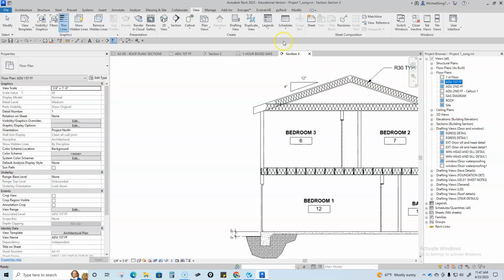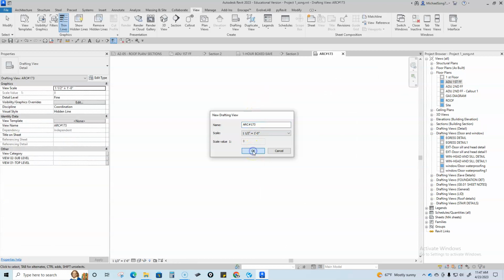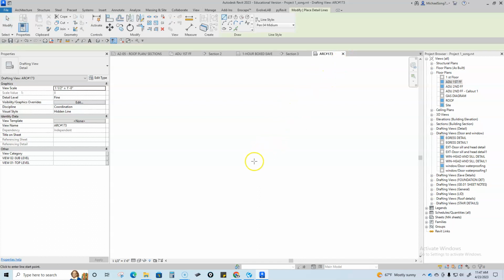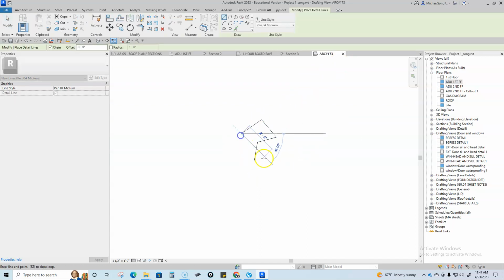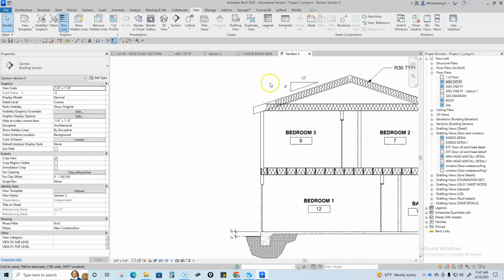I will create a new drafting view here, and we'll just call it, because I don't know what you guys have and not have. Pretty soon I'm going to actually give you my actual template. So I'm just going to call it ARC 173 as a placeholder, if you will, and close that view out. Of course, you can draw whatever drawing that you want on this view, right? But that's not the point there.